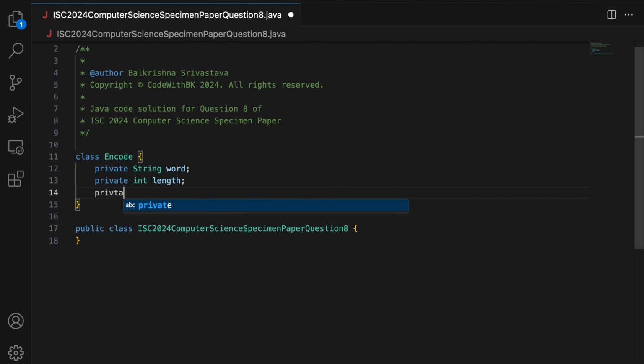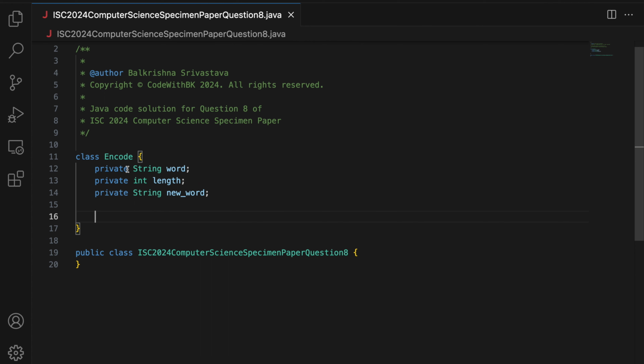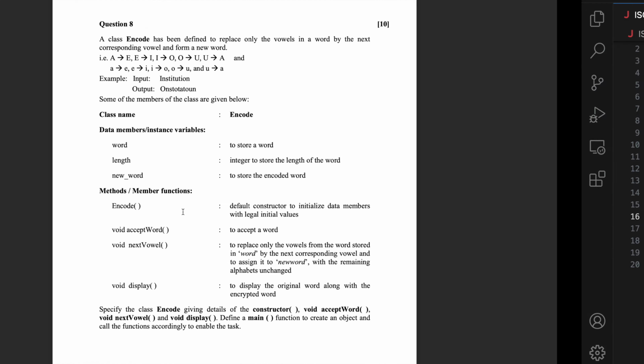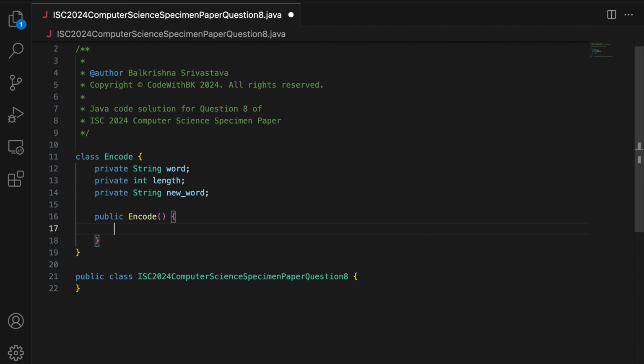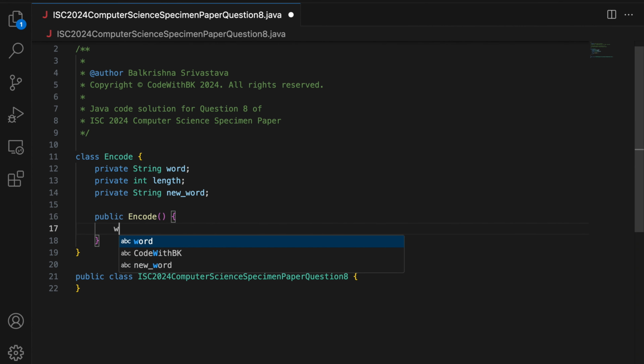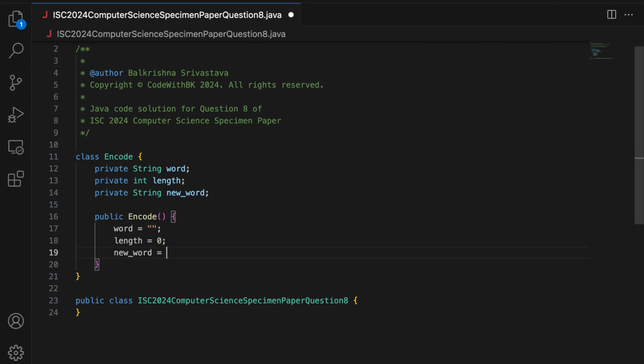Next is new word, so private String newWord. Whenever I write code to define classes which are solutions to ISC papers, I always tell you to keep all the data members private and the constructor and the methods public. The next is the constructor, which is public Encode. It does not take any parameters. It is a default constructor to initialize data members with legal initial values. So word becomes blank, length goes to 0, and new word becomes blank.